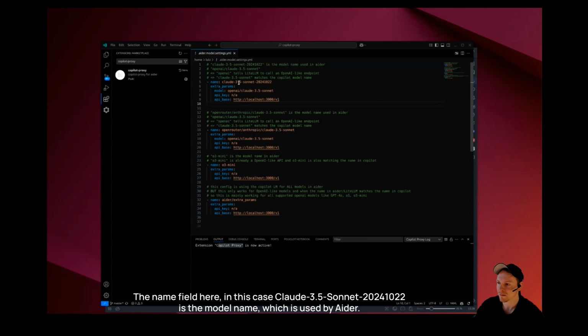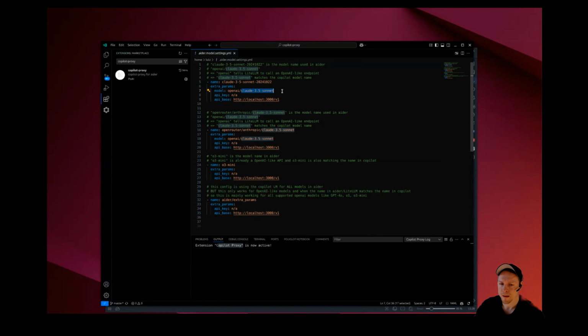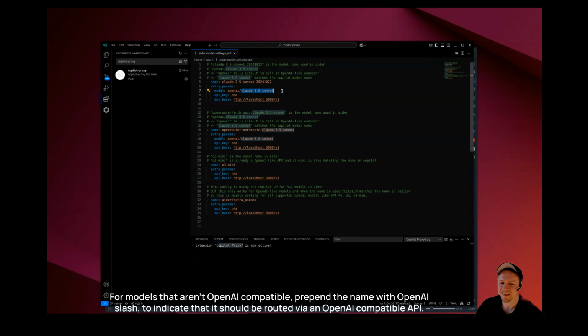The name field here, in this case claude-3-5-sonnet-20241022, is the model name which is used by Aider. This ensures that the configuration applies to the correct model. Under the extra params, you need to specify the model. The model name here must exactly match the one defined in Copilot. In our sample here, we need to set the model to Claude 3.5 Sonnet, because that's the name used in Copilot.